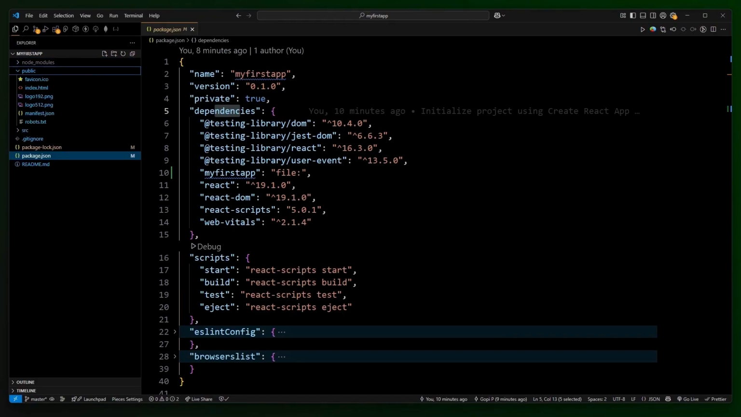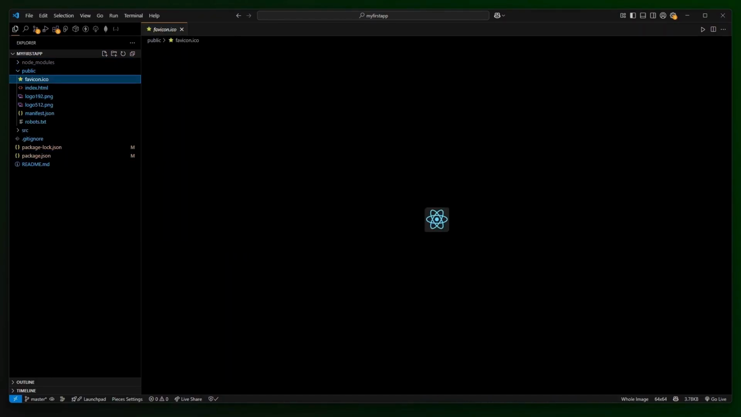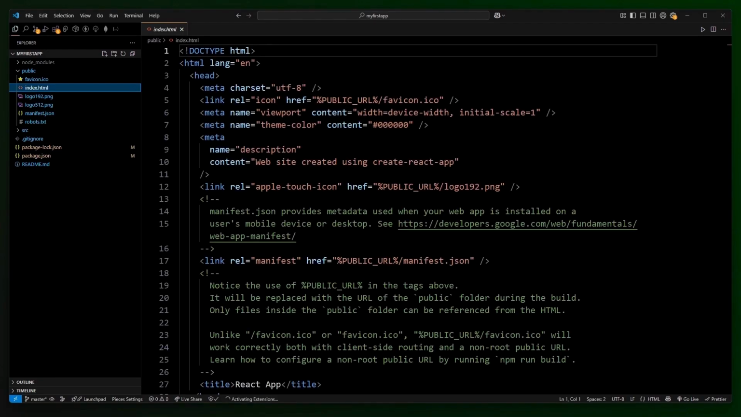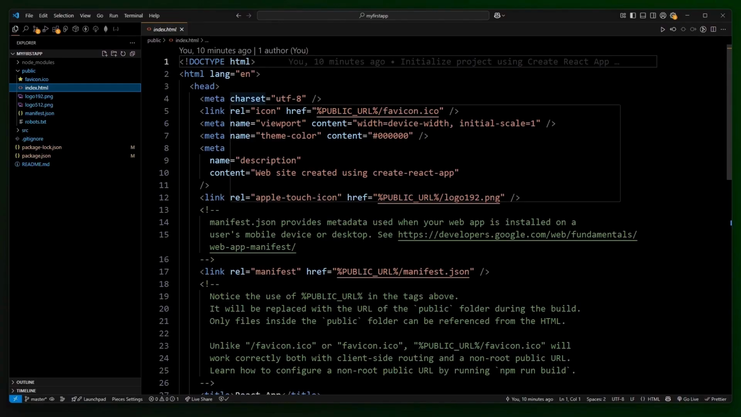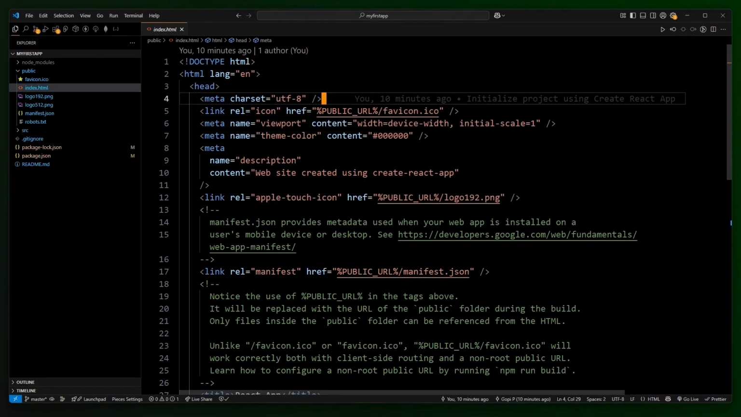And then I'm having a public folder. This is going to have the favicon that is present in the browser's tab. Index.html, in the sense, is going to be the only one HTML file in the project. In the introduction video, I would have told you that React is a single page application, which means that the entire application will have only one HTML file, and that's this HTML file.